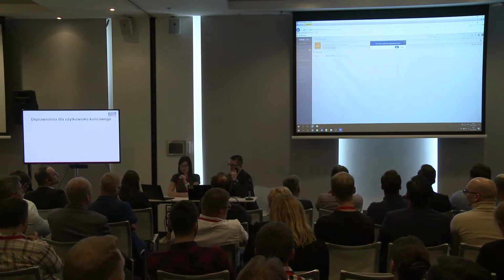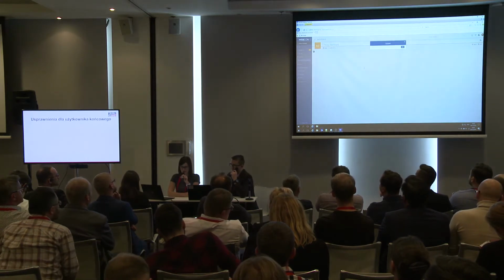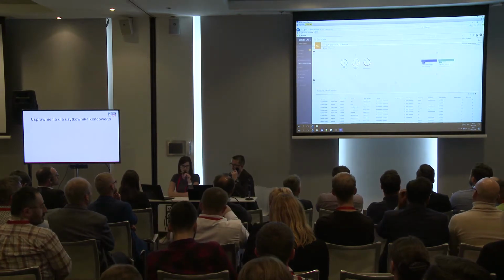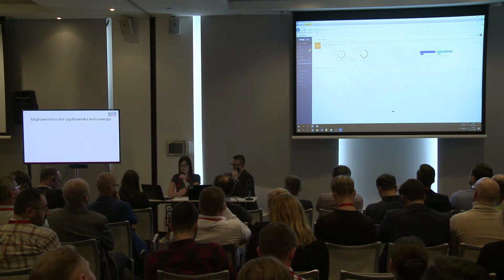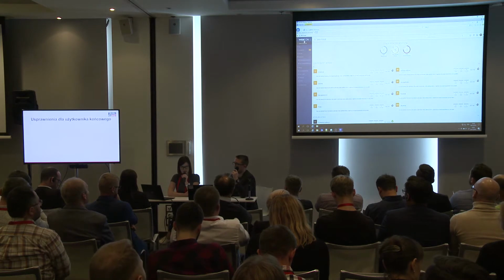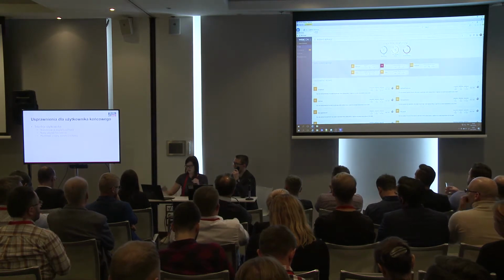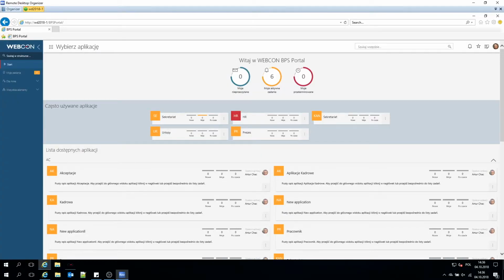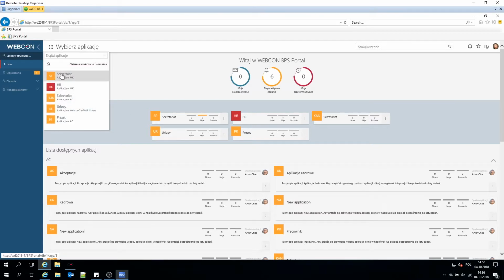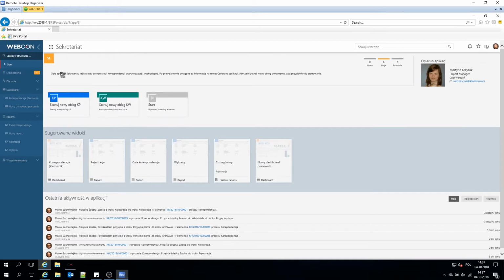So by way of conclusion, we would like to point out the major changes brought to you by the new version of WEBCON BPS 2019, which are going to make your work easier and faster. One such element is the user interface. It's standardized. The applications are standardized now. There are regular, permanent sections in each. Every new application is going to look the same, which means that it will take less time to get used to these applications.